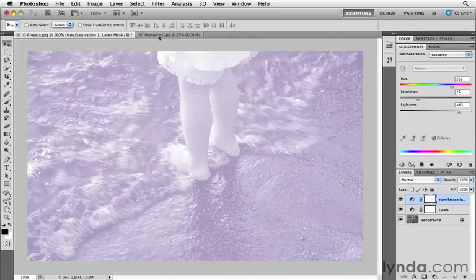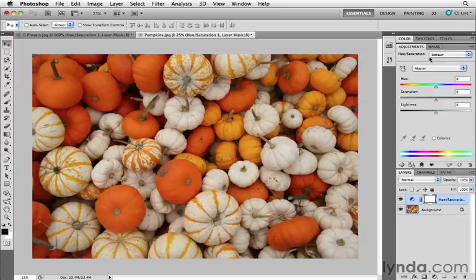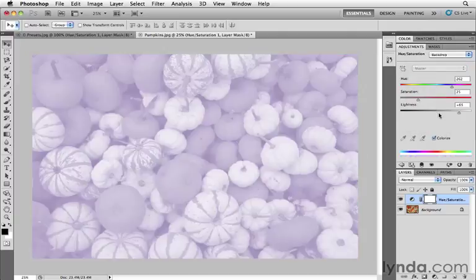And I'm going to switch over to a different image, this pumpkins image here. And to access that hue saturation preset, I'm going to go to the hue saturation adjustment layer in the adjustments panel. And from my list where it says default right now, any preset that you've saved or added to Photoshop will be listed below the ones that shipped with the product. So there it says backdrop. I go ahead and choose that preset and I instantly get that same effect on that different image.